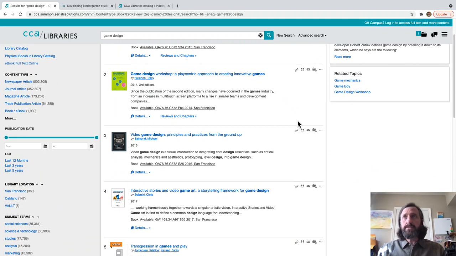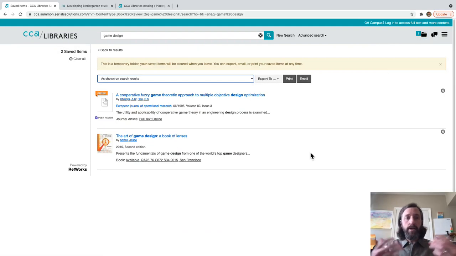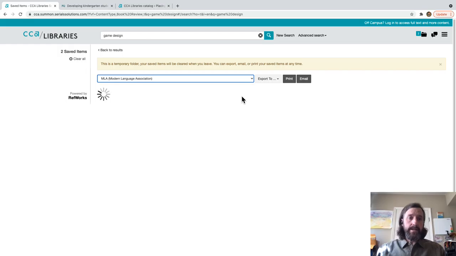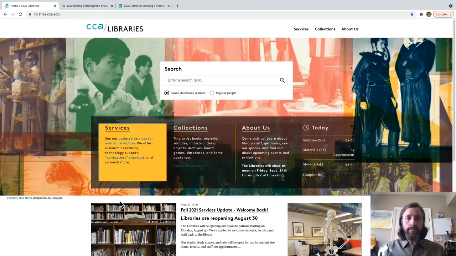Once I'm done doing my research, I can click on the black folder icon in the upper right to see all of the items that I've saved. I can email this list to myself or have them formatted for citations, such as MLA style citations or Chicago Manual of Style. So I hope this has been a useful overview of using CCA Libraries Search.